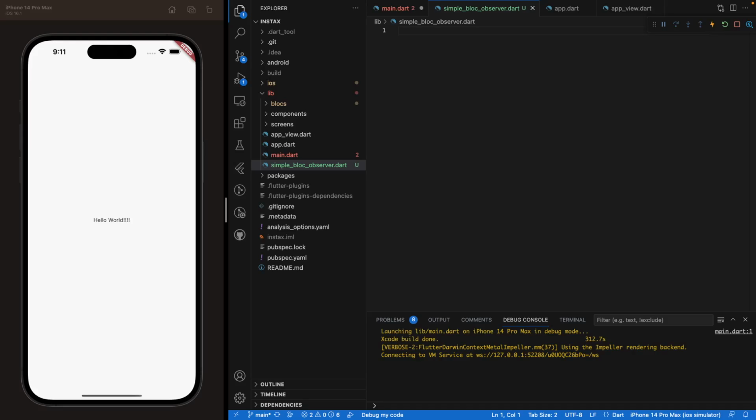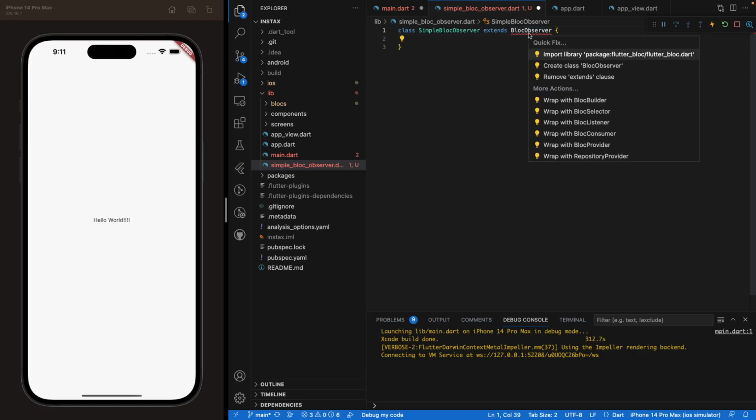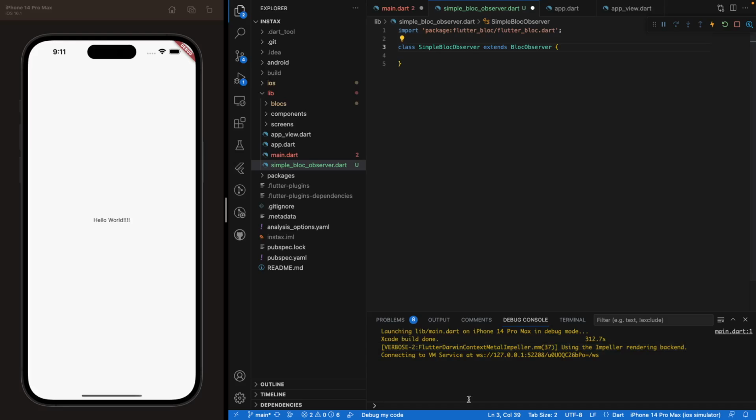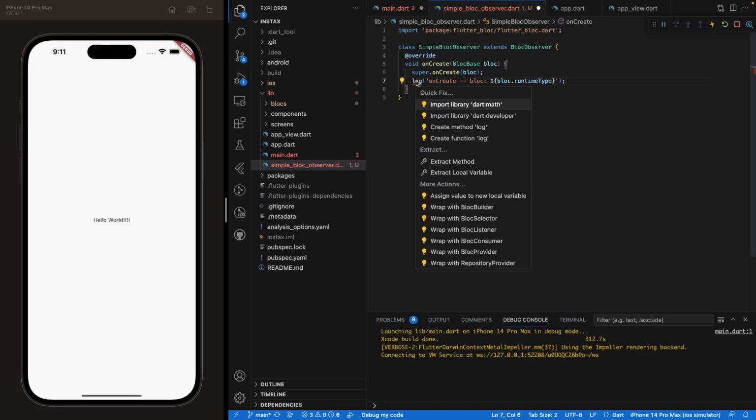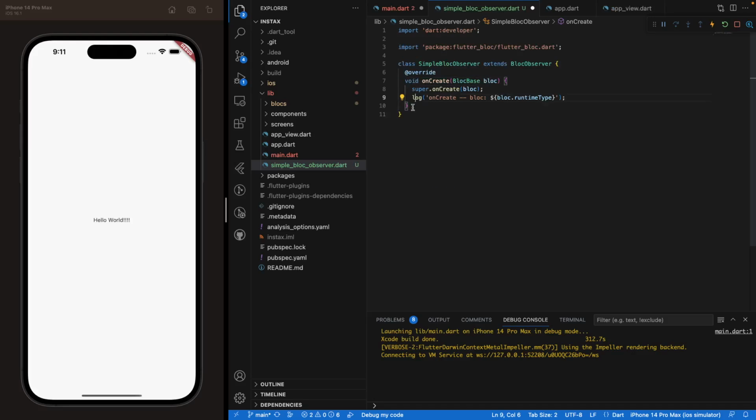And basically this file is simply going to be some logs depending on what the bloc is going to throw at us. So it's going to be a class, right? And it's going to extend BlocObserver that is actually coming from the BLoC package that we are implementing right now. And under that, we are going to implement some methods. All right, so we are going to implement the onCreate method, and we need to import dart:developer because we're using log. So here in onCreate, every time that we are going to create a bloc, we want to display this message on the debug console.